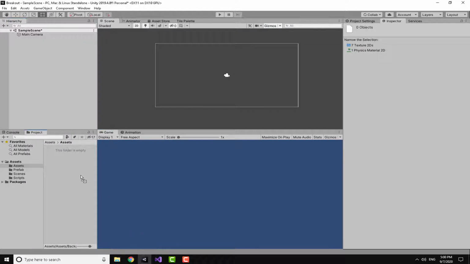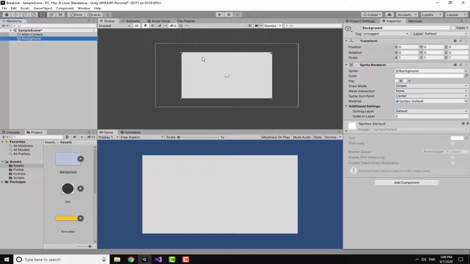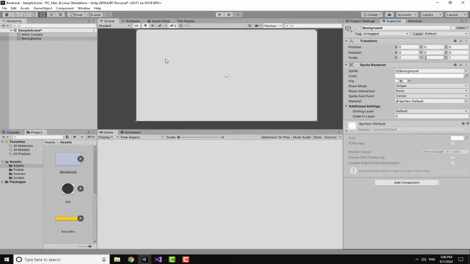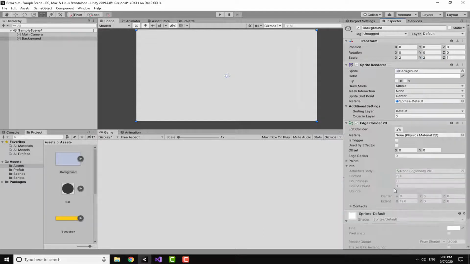I already drew some assets, just very simple. I'm going to drop them in an asset folder I made, right? And first off I'm going to drag my background, and I'm going to scale it a little bit to cover the entire camera. Now I'm going to add an edge collider to it. An edge collider is just a collider for the edges here.